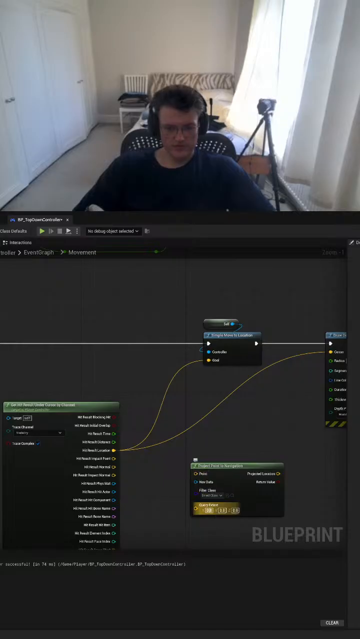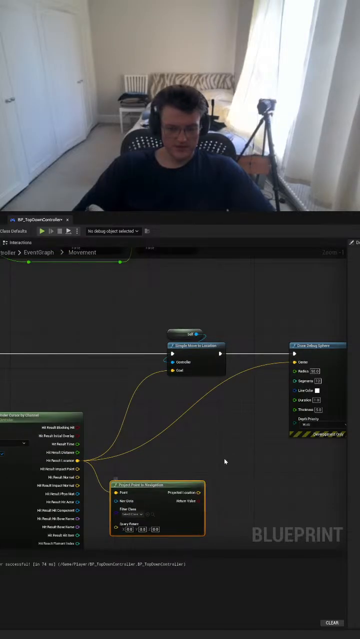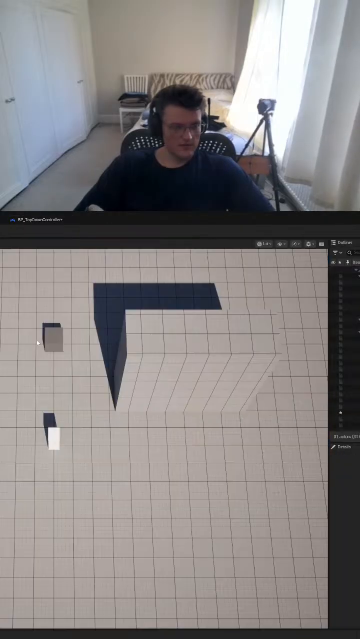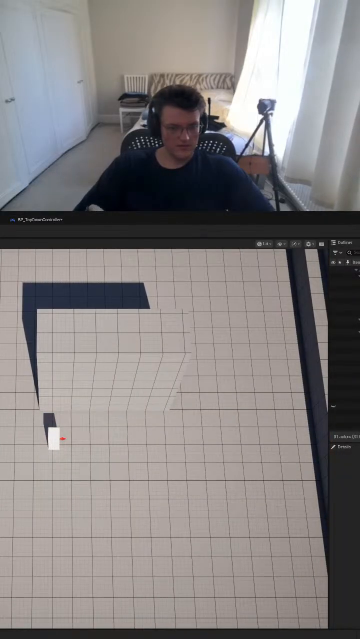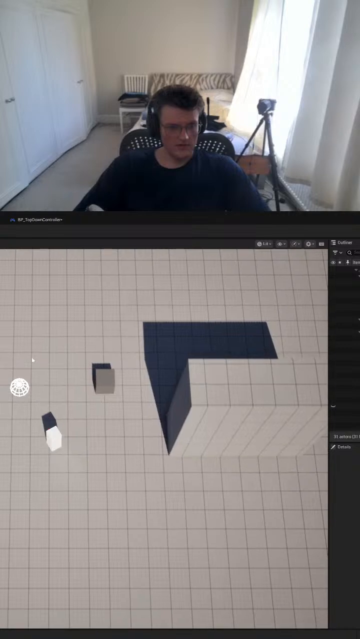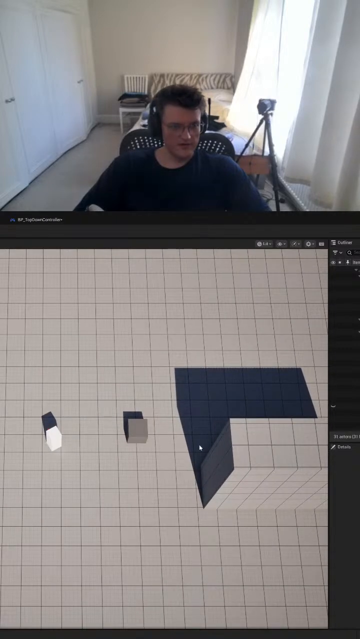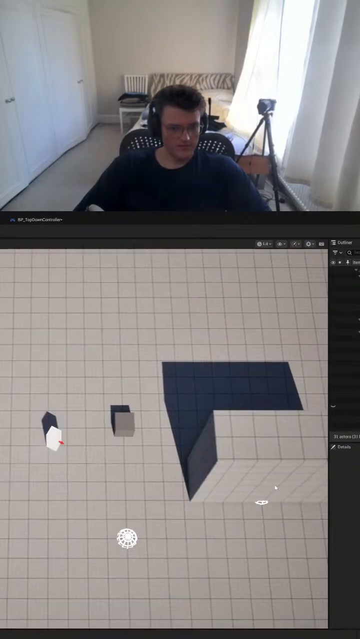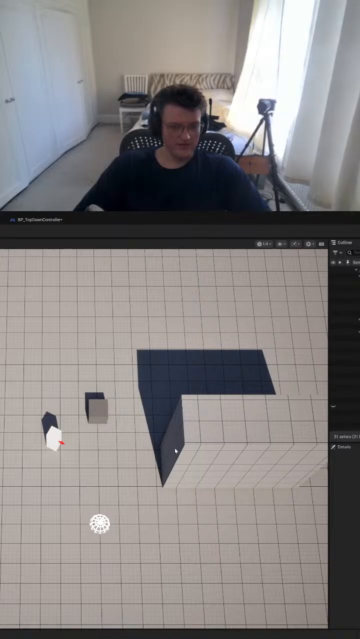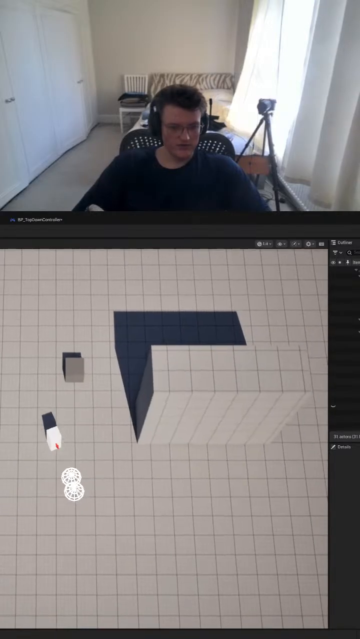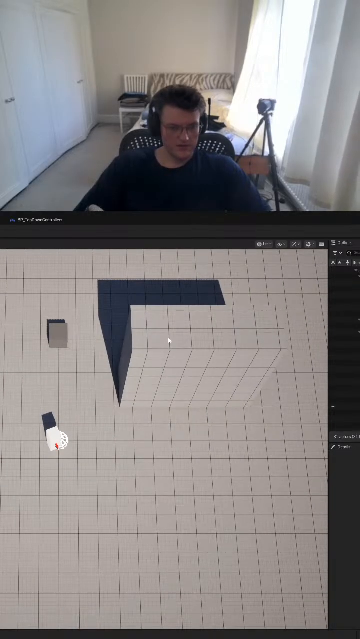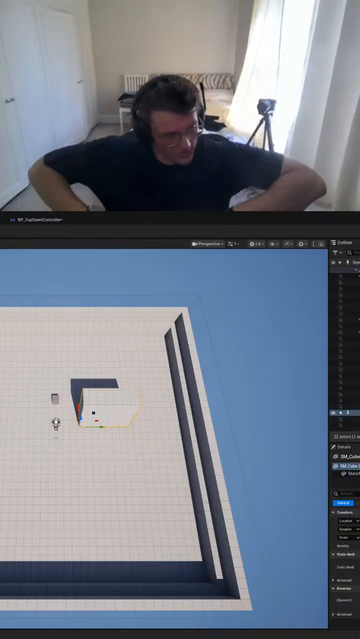Let's do, point is this, and let's just see what happens here. Let's just draw that debug. So if it fails, it's giving me back world origin. Right? Yeah, it's giving me back world origin if it fails.